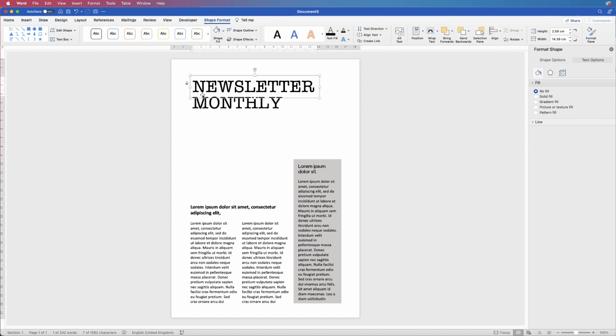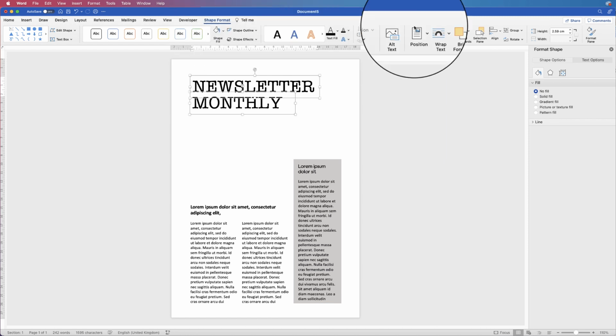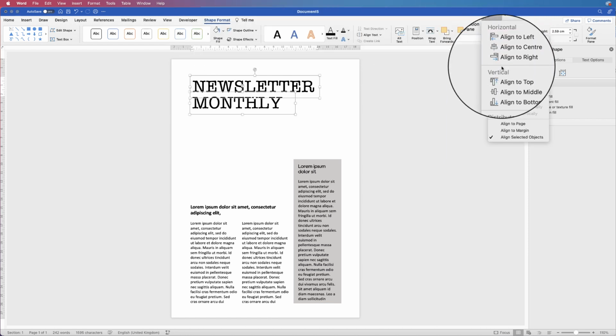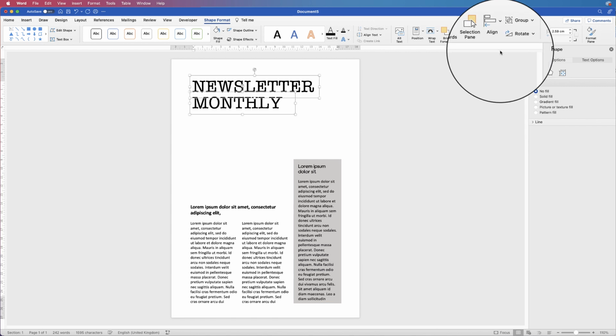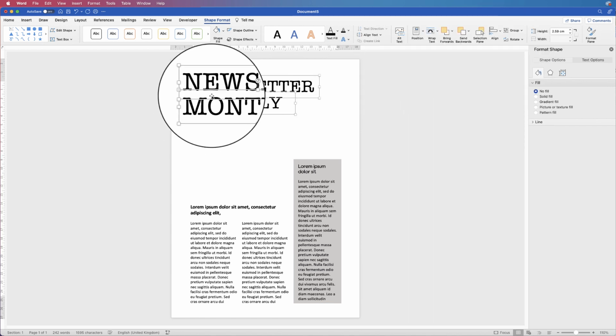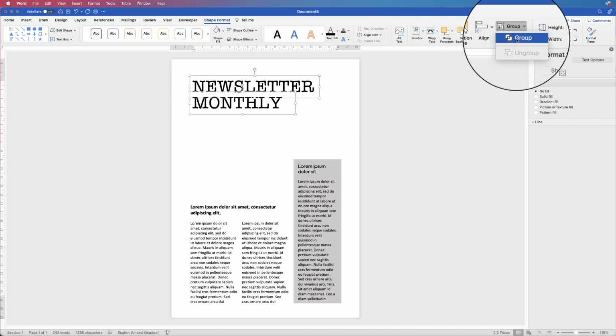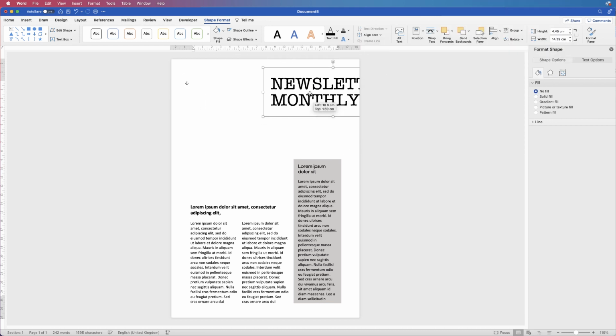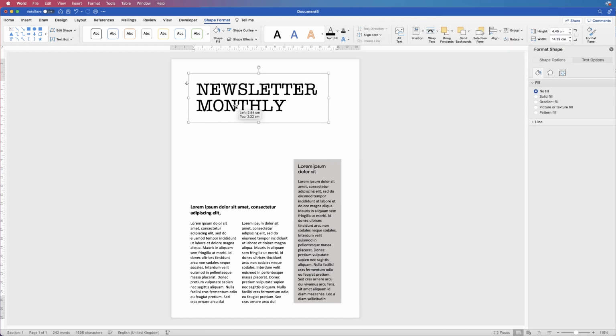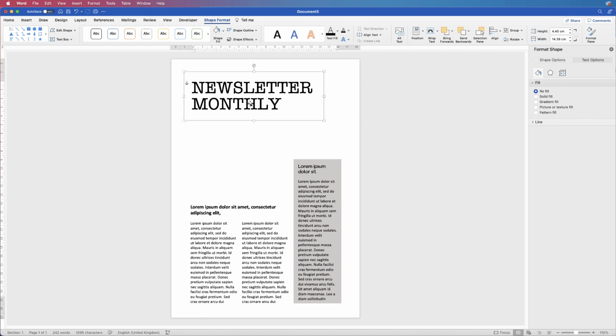Now again, we need to line these two up, so select the top one, hit the Command or Control key, select the bottom one, go to Shape Format, Align, and then we'll go Align to Left. Once you're happy with their spacing as well, we can group them together. So go up to Group and select Group, and that means now we can move that title around wherever we want to, but we don't need to move two separate entities.